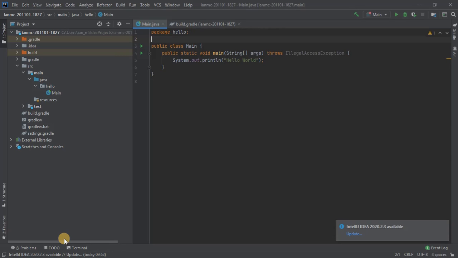Right, today I'm going to talk about lambdas in Java. I'll start with an example of why we use lambdas. So here's my basic hello world program.